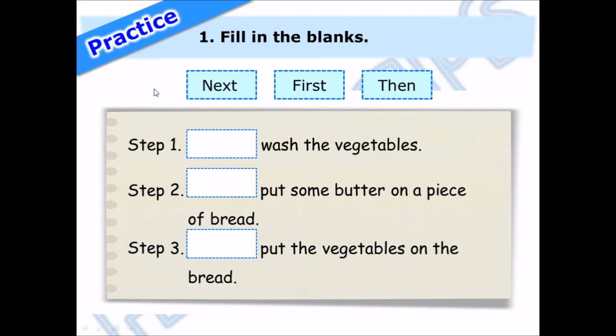Let's keep practicing with our key structures. Step 1. First, wash the vegetables. Step 2. Then, or next, put some butter on a piece of bread. Step 3. Next, or then, put the vegetables on the bread.